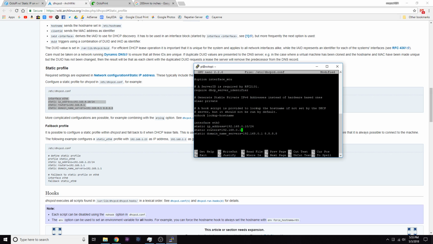So my static IP address is going to be 192.168.111.150 and static router is going to be 192.168.111.1. Domain name servers, I'm just going to leave that 8.8.8.8.